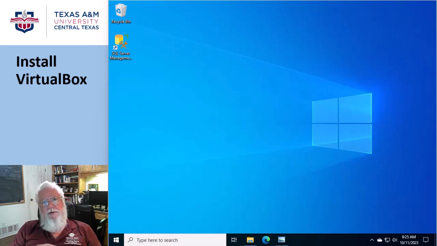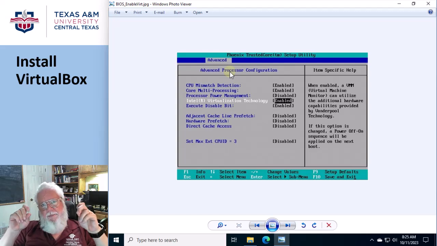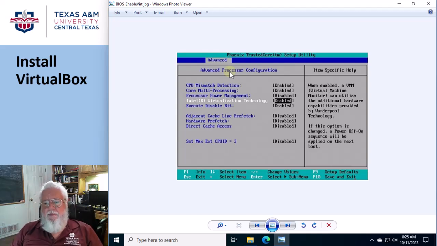Assuming you have a Windows-based machine, there are some steps you have to take to prepare your machine for the best way that VirtualBox works. One of the things you have to do, if you haven't already, is go into the BIOS of the machine and turn on the virtualization setting. This is an example of a very old one, so you're probably going to have to do a lookup.